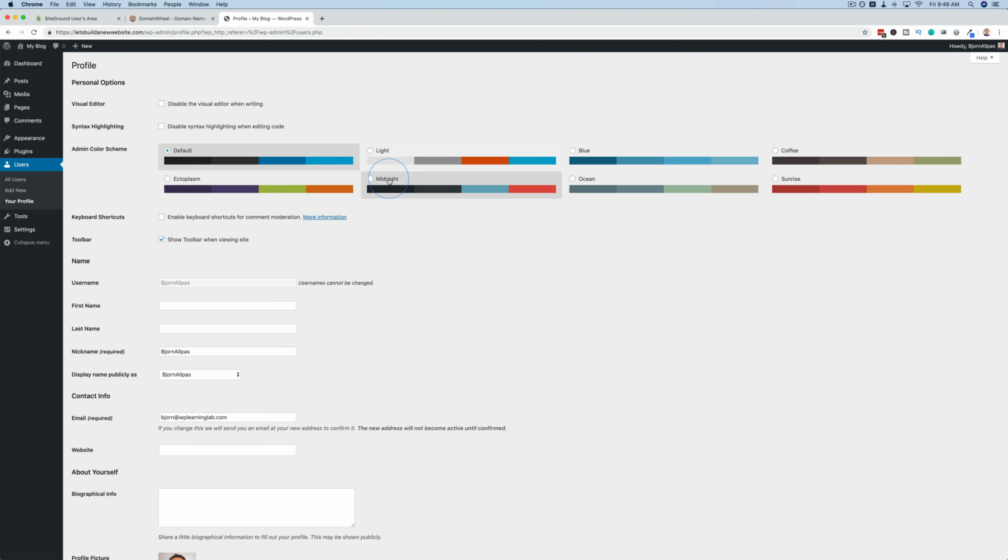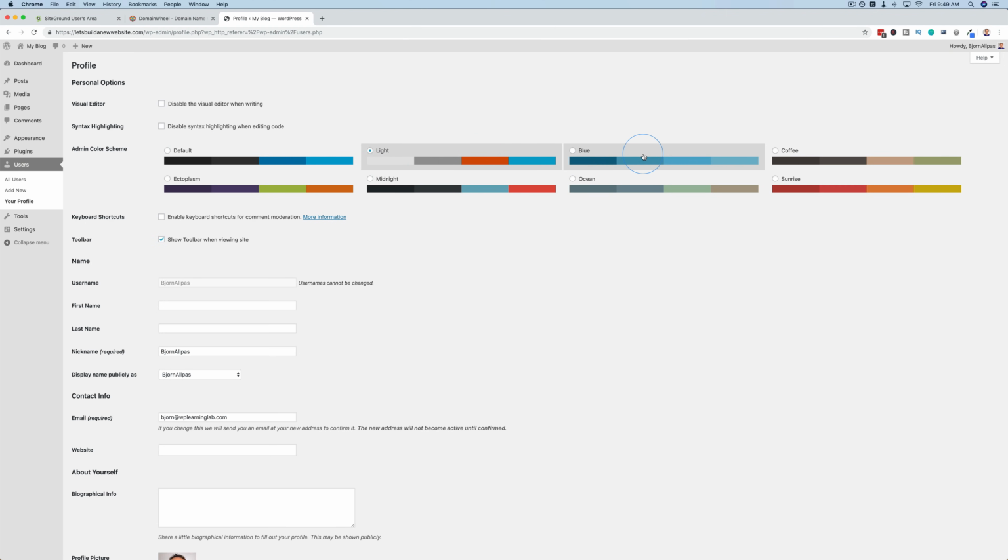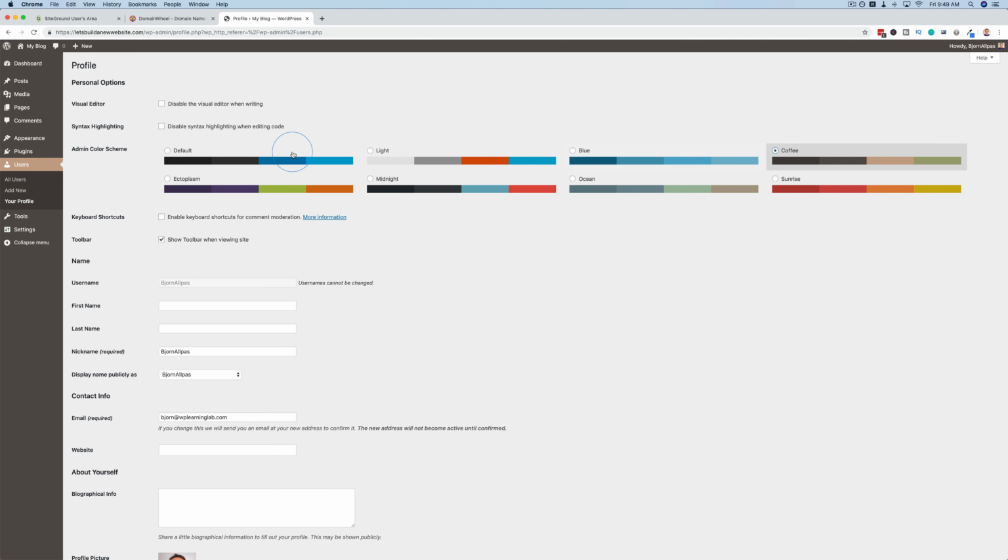We can also change the colors of our back end. We can choose any one of these, and we can change how the back end of our WordPress site looks. I'm going to stick with this one.